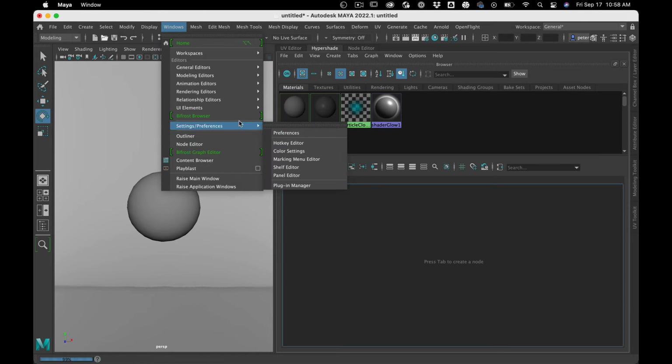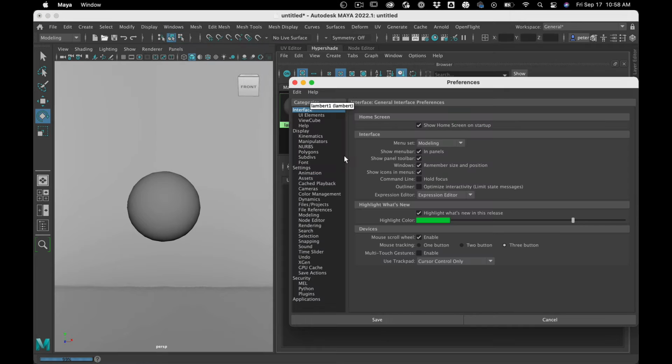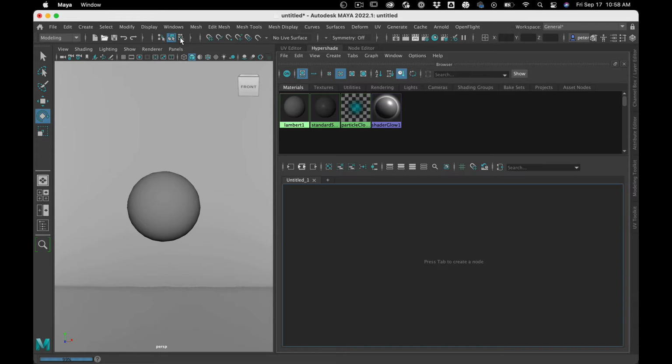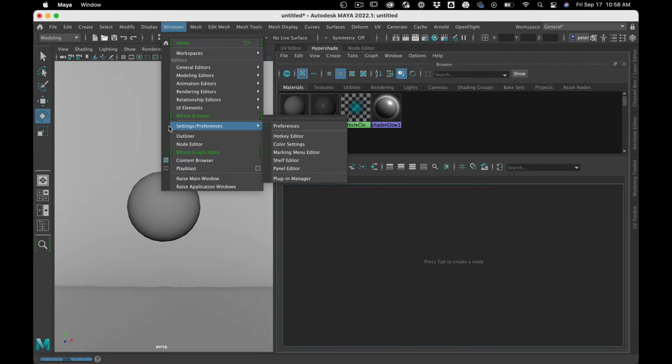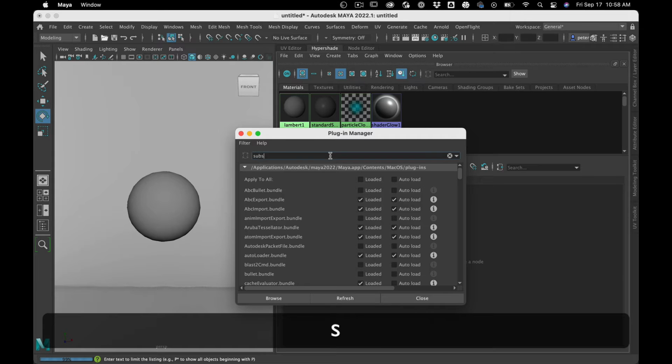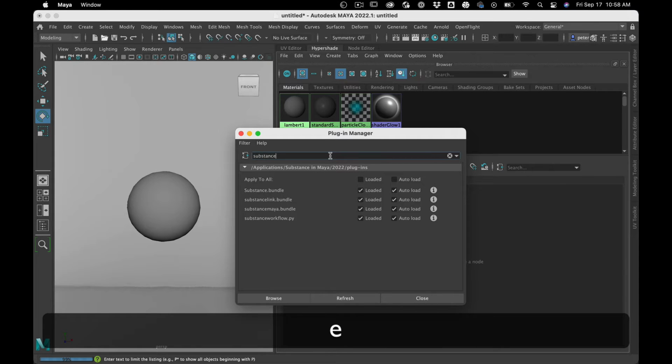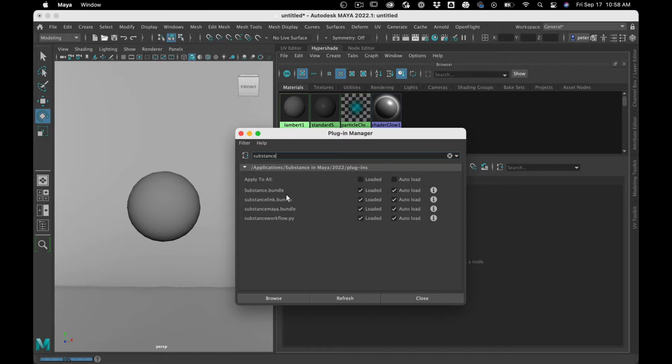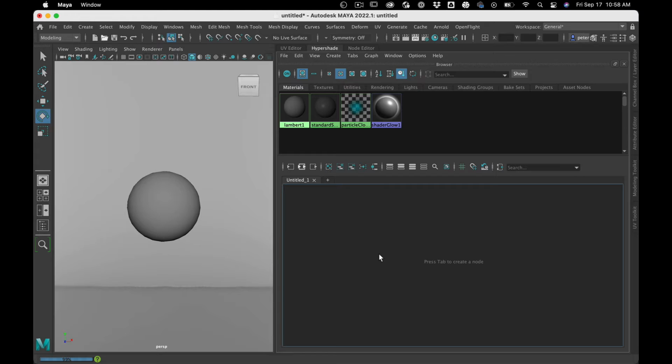So to get it to work, we have to go Settings, Preferences, Plugin Manager. I'm going to do a search for Substance, and you want to turn anything that has Substance in the name on. All right, so the next thing we need to do, let's just see if this is working.